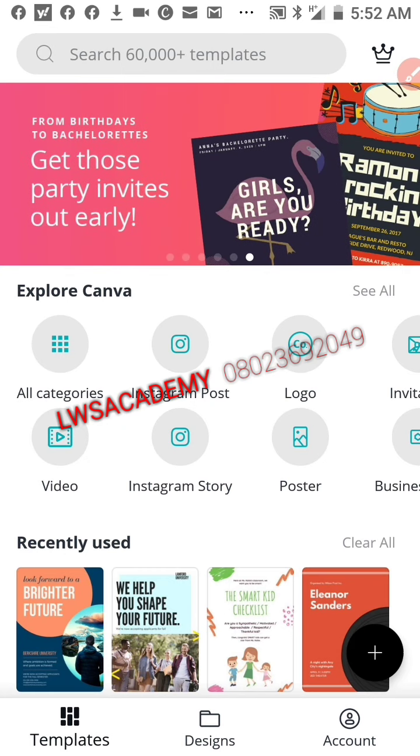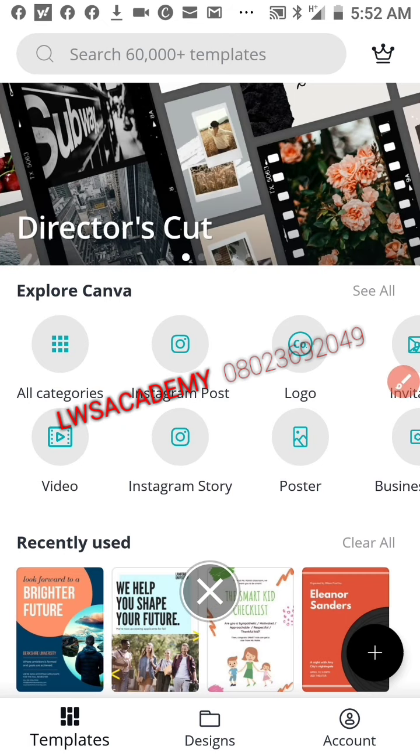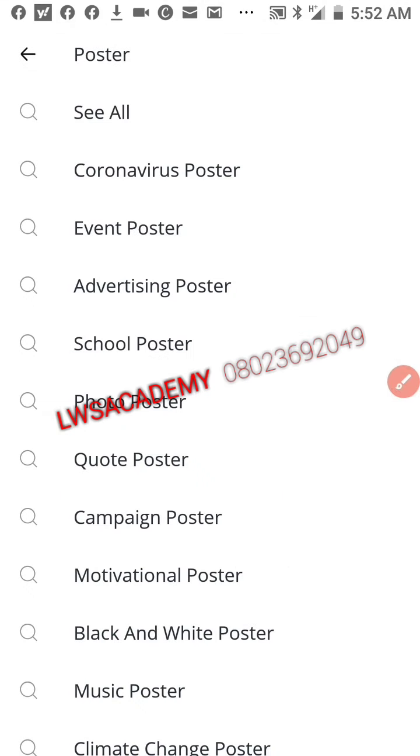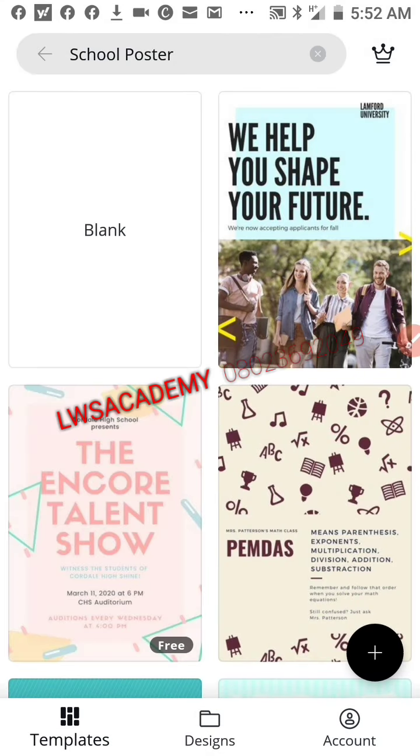I'm still going to pick the poster template. Once you pick it, we'll go straight to school poster or any of the templates here. But since we've been working with school poster, let's still pick it.